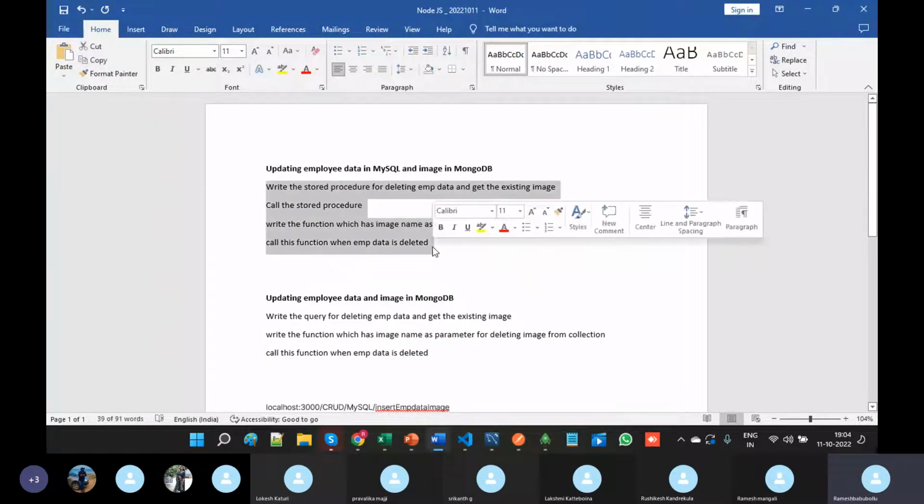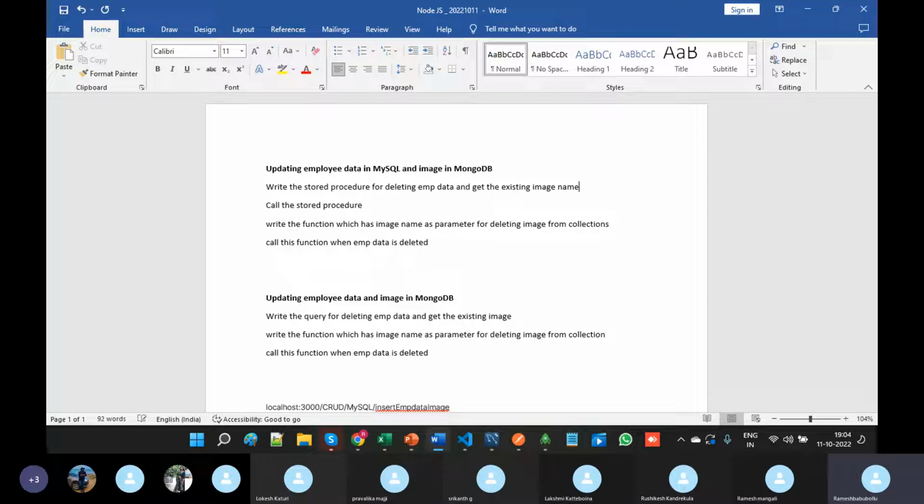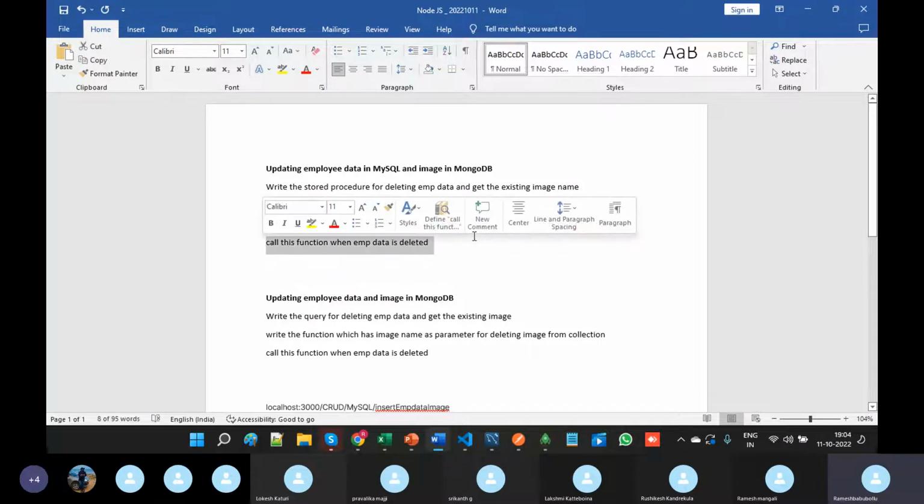First of all, we have to write the stored procedure for deleting employee data and getting the existing image name. Then call the stored procedure in the API and write the function which has image name as a parameter for deleting the image from GridFS collections. We have already written this function. If you pass the image name to the function, it will delete that image and chunks in the respective collections. Call this function whenever employee data is deleted.